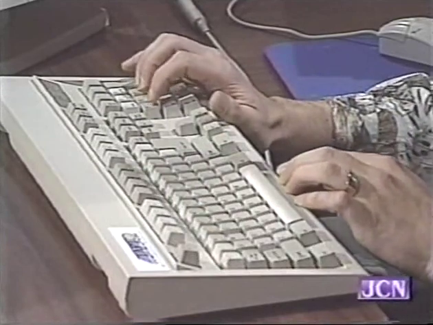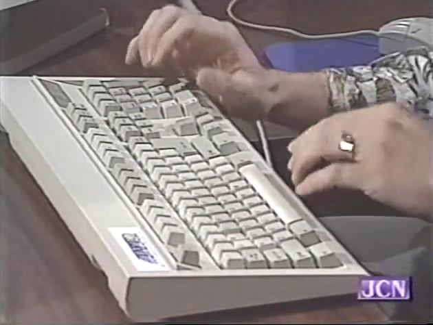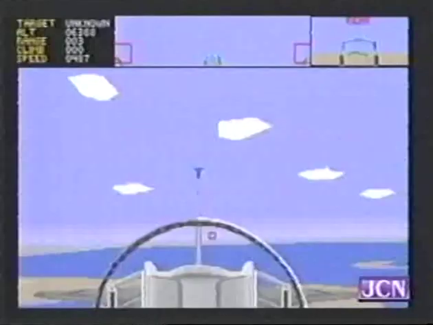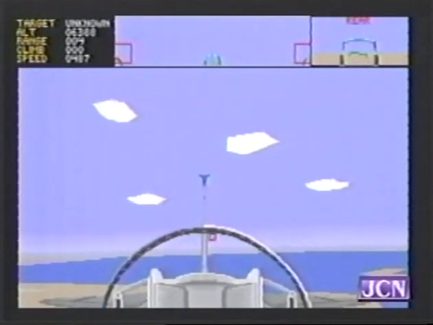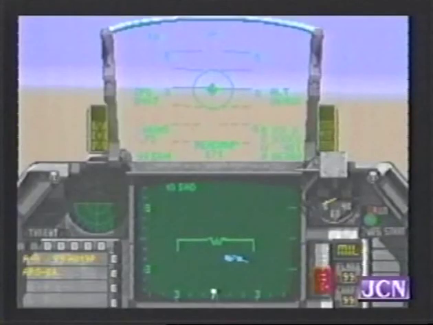Anyway, so we're going to be looking around here at some other things. Some other zooms, let's see, let's look at, this is the padlock view. That's a little bit more of a scary way to fly it. You really have to be on top of this program to use it. Let's look back out the front of the aircraft.